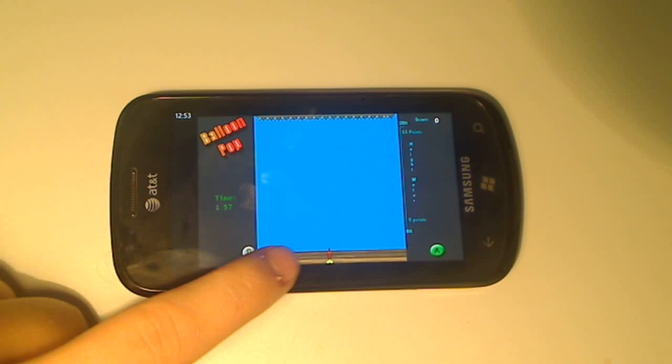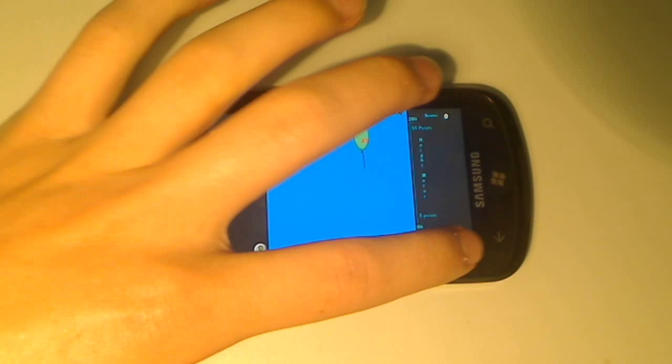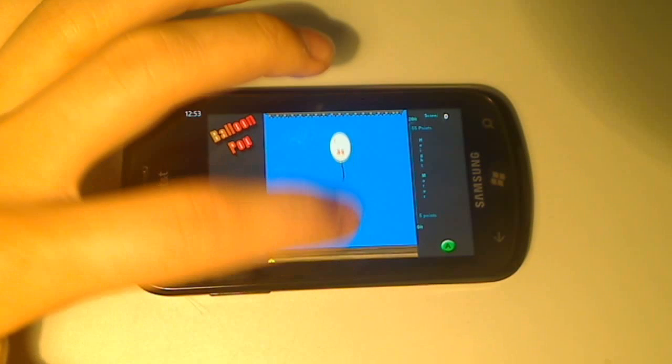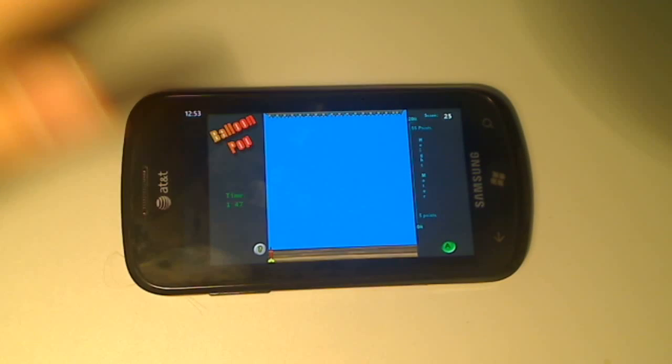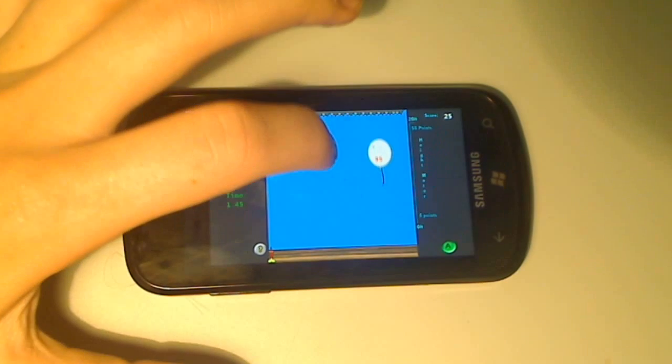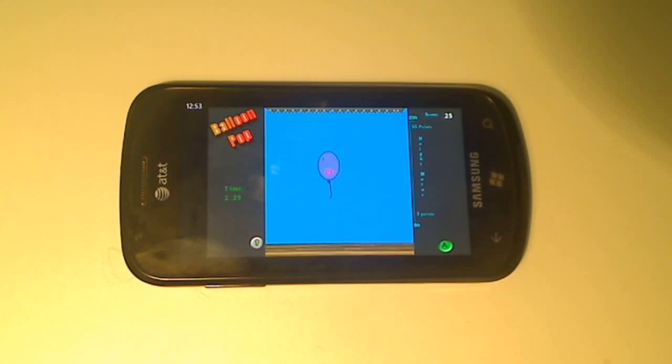So what you have to do is move your dart on this board here, and you want to get a balloon and pop it, and you shoot by hitting A. As the balloon goes up, it gets more points that it's worth when you pop it, and you just align your dart, hit A to shoot it, and you have to try to get as much as you can in like 2 minutes before the time runs out.